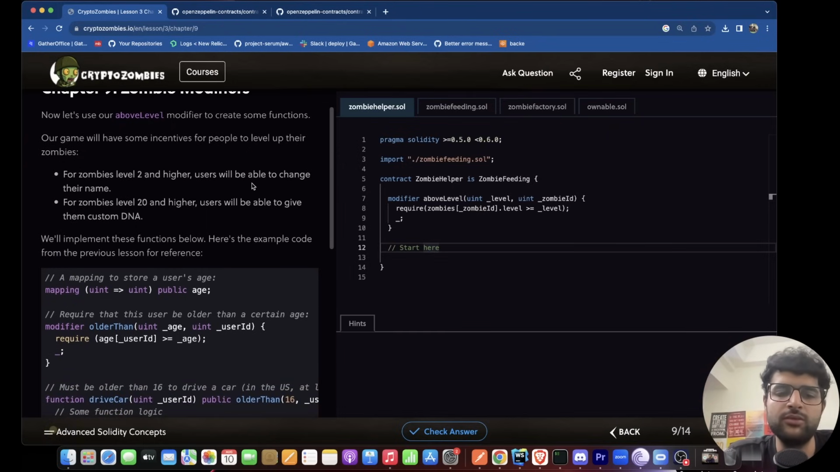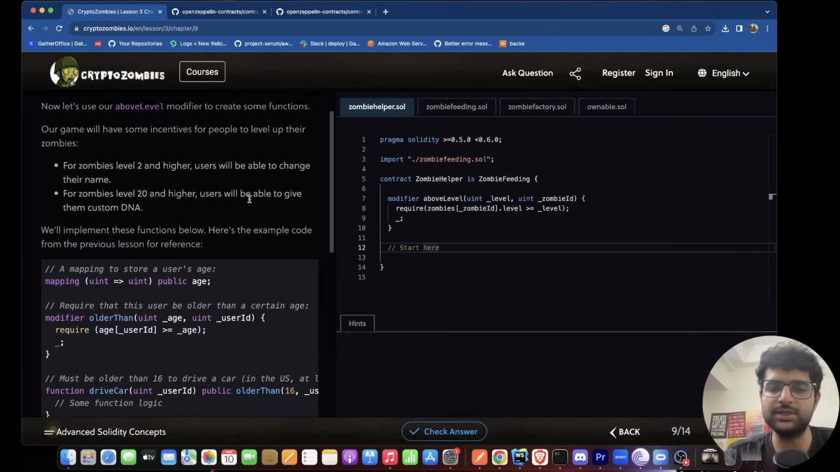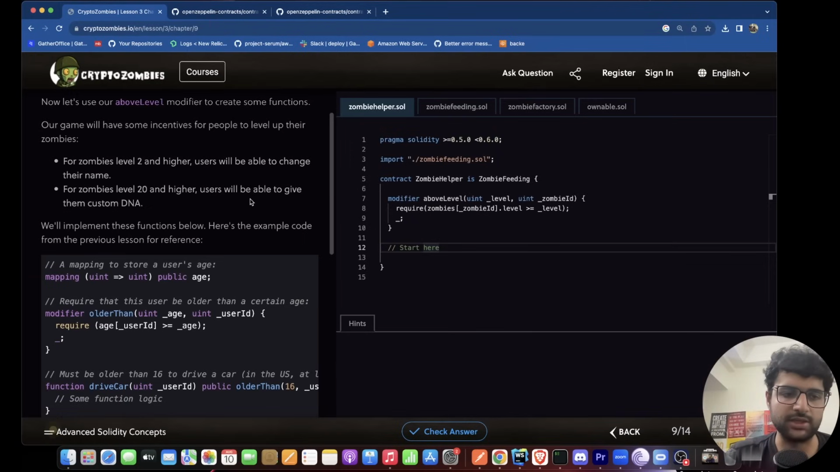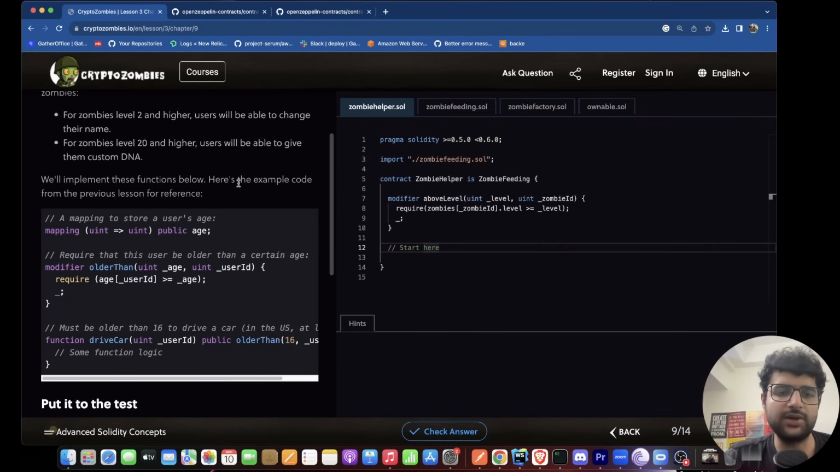Until we reach there, we have to just define a few functions that only run if the zombie has some level. For zombies of level 2 and higher, users will be able to change their name. For zombies of level 20 and higher, users will be able to give them custom DNA. Seems like 2 very weird use cases. Again, supposed to sound weird. Let's first just understand creating custom modifiers and using them. We'll implement these functions below.